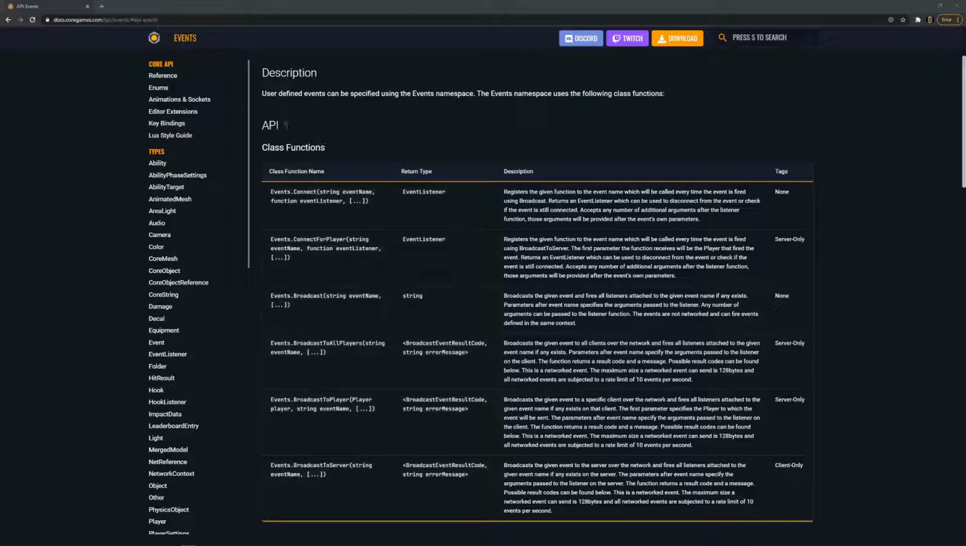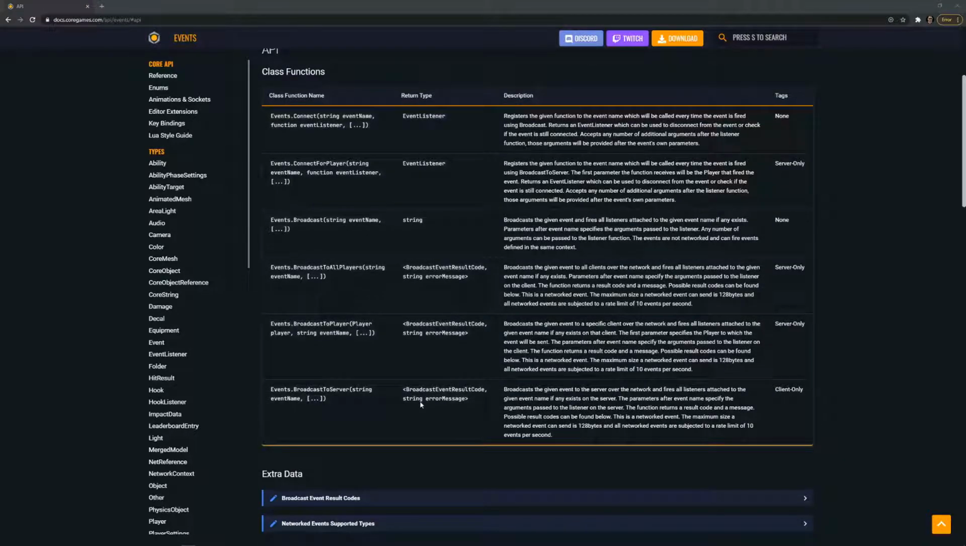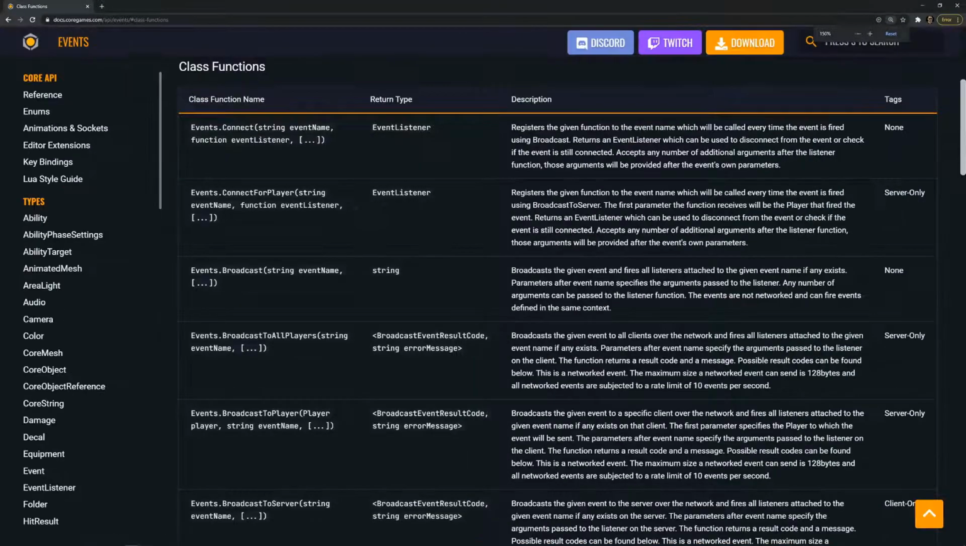So quickly taking a look at the API here in the Core docs, we can see that there's a few different types of events, and I'll try and cover all of these, but for the most part, the one that I find myself using most frequently is usually broadcast to server. And so I will make this a bit bigger for you guys. Let's see if this works.